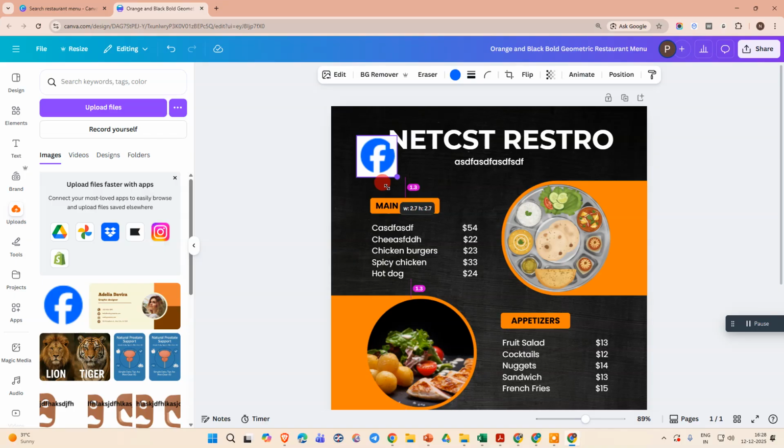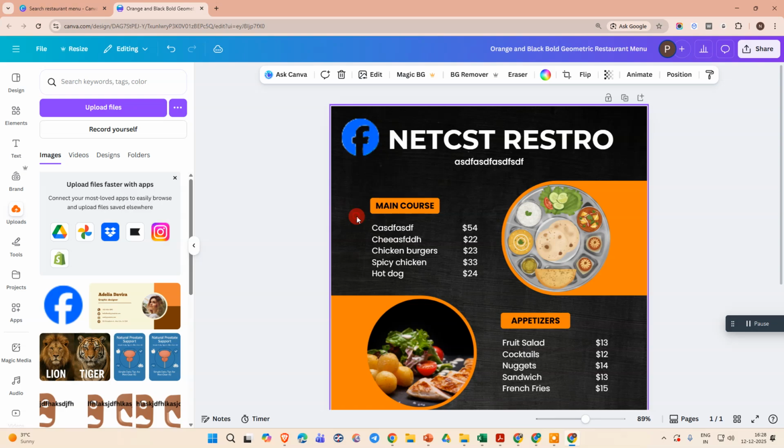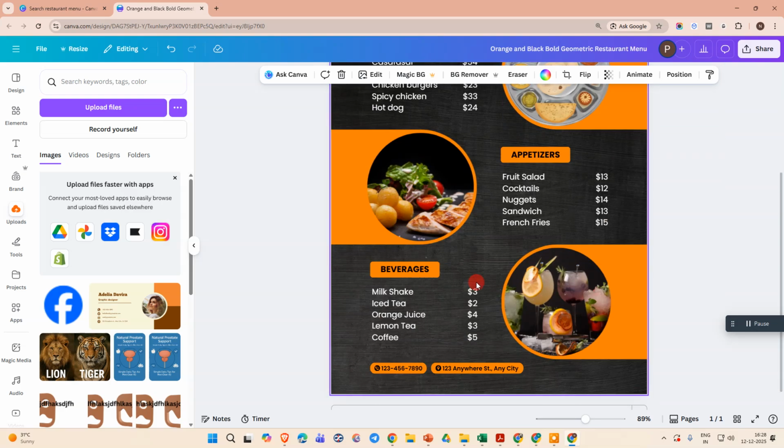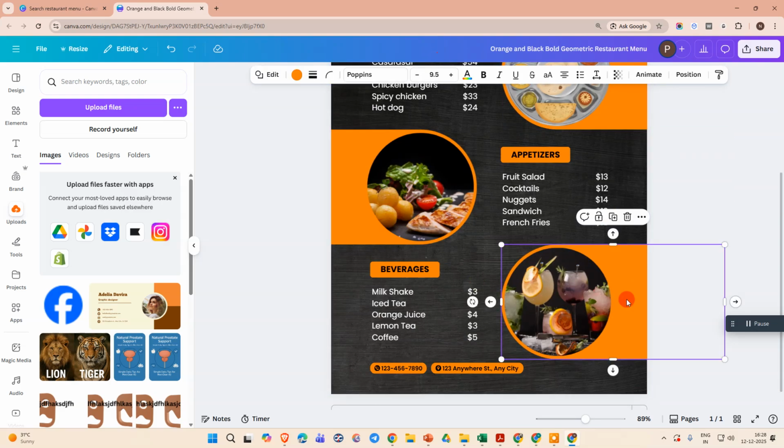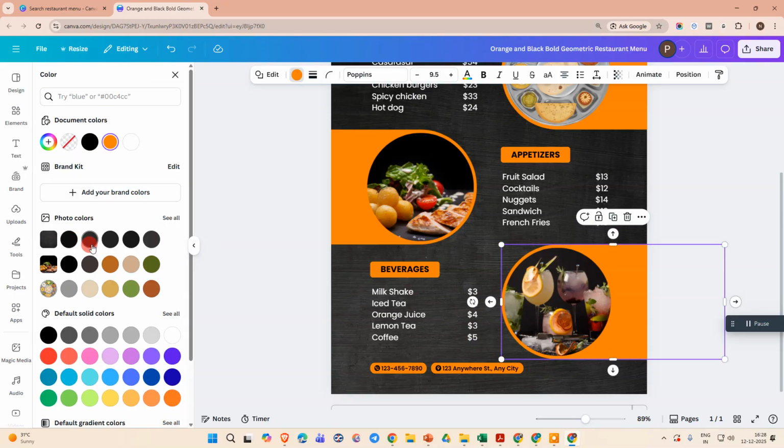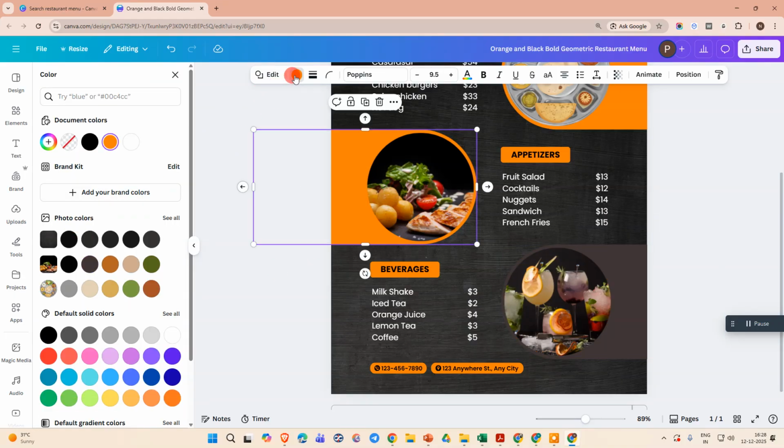Now you can place this at the top. You can also remove the background. If you have a background on that logo, you can remove it from here. You can change the background color. You can also change this color, like the menu color, whatever you want you can take.